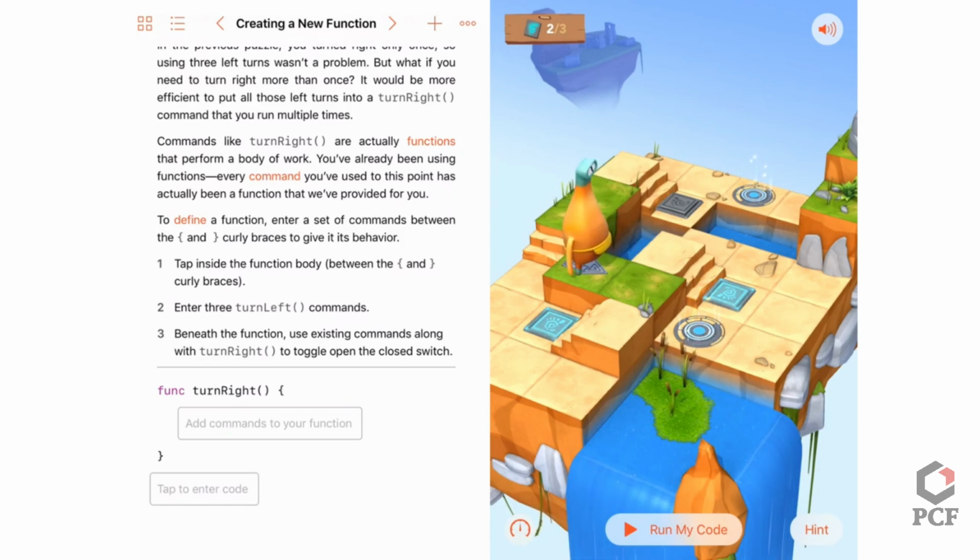To turn right, what code do you need to write in that function? I'll just pause it for a minute and let you work that one out for yourself.